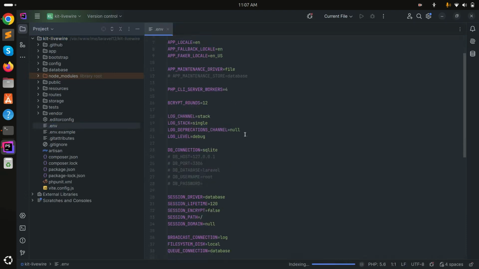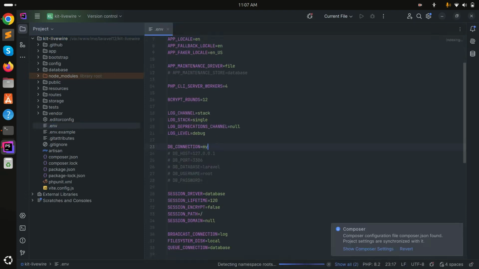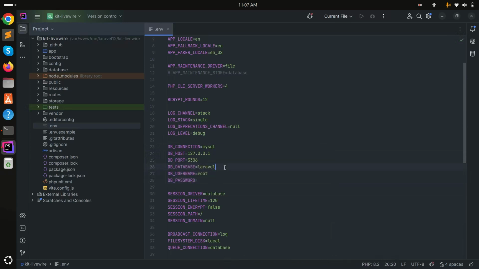First let me configure the database. I want to use mysql, so I will use mysql, and then I will remove this entire comment, and I will use the database name laravel 12 livewire. Okay, and then I will say root, save it.